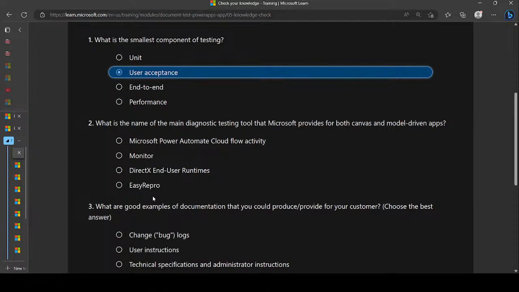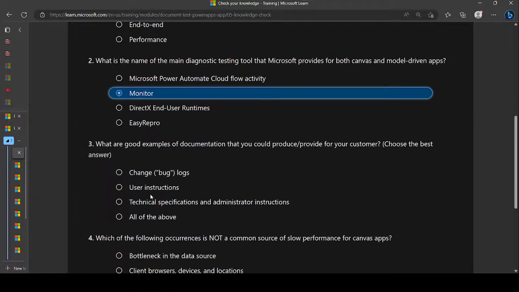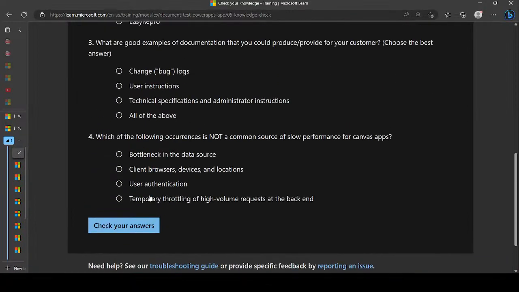I was just in that portal and I didn't see any of these. Cloud flow activity. Definitely not DirectX. I don't even think Microsoft uses DirectX anymore. I'm pretty sure it's Monitor because I would have remembered Easy Repo. I definitely would have remembered DirectX. It's Monitor. Oh, this is 4 questions. Cool.